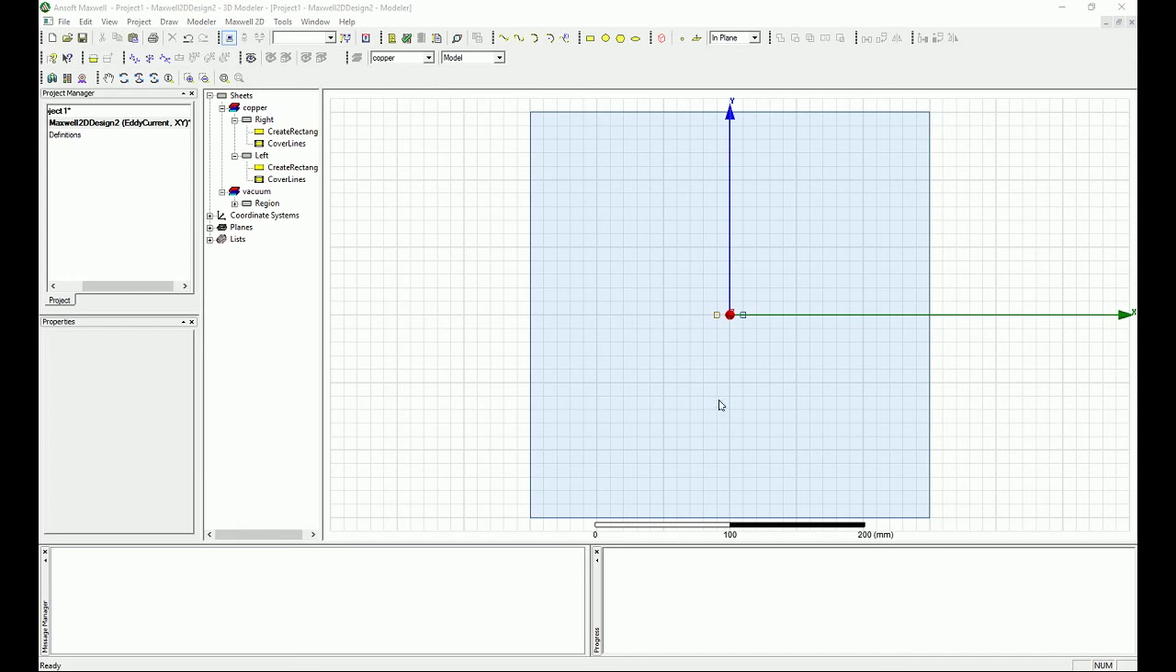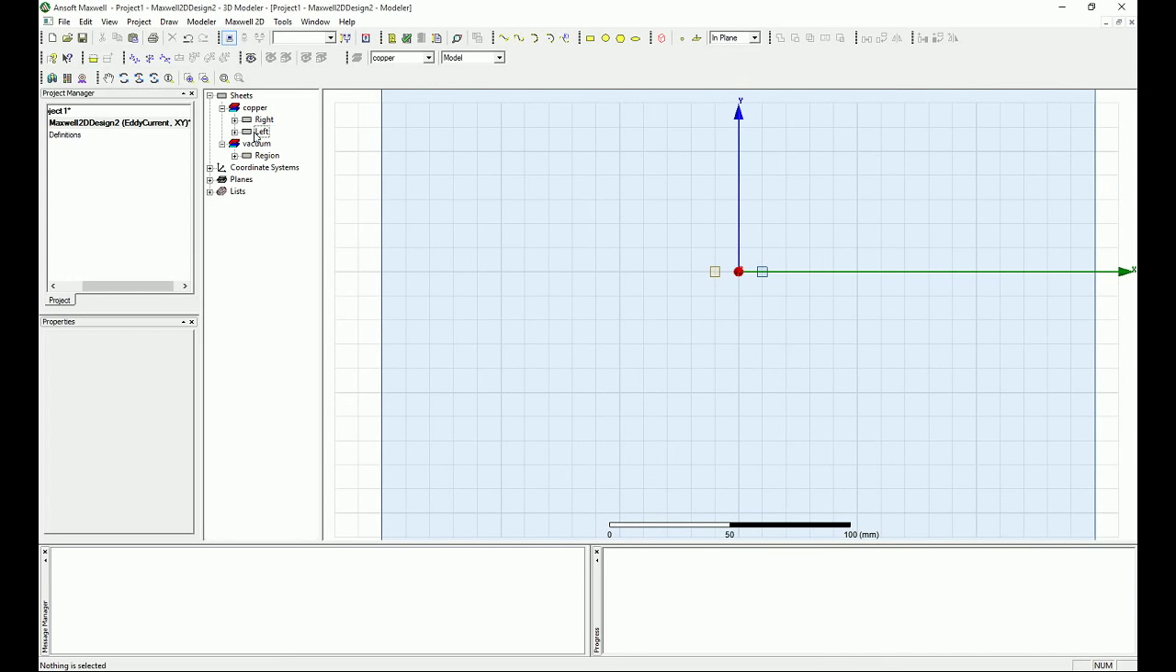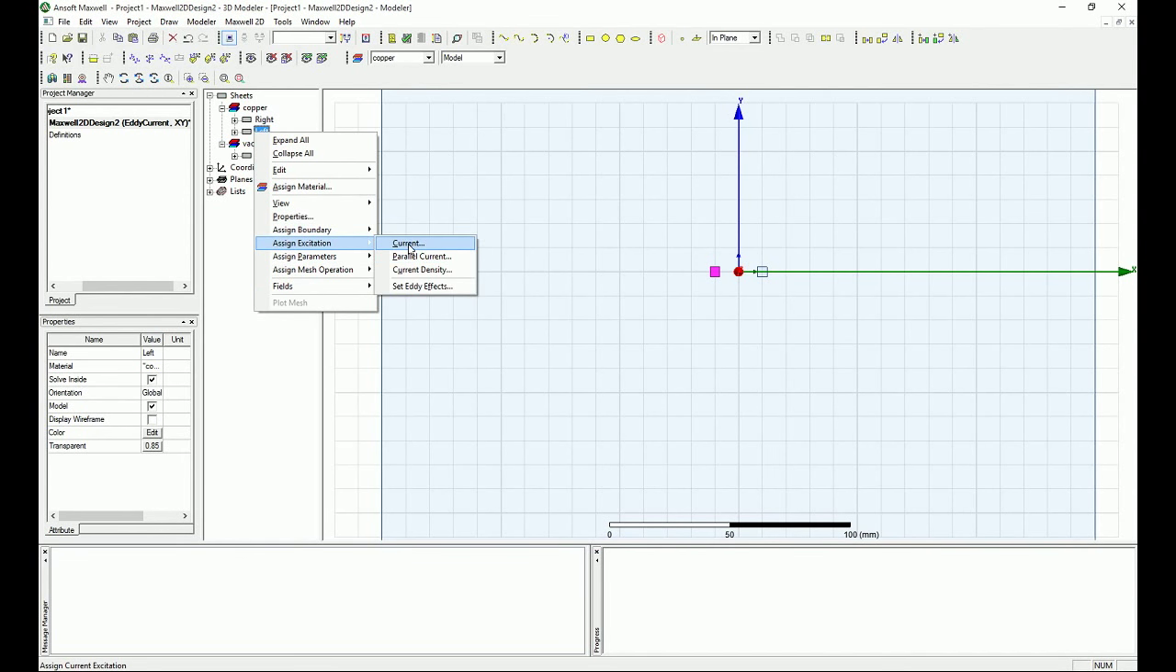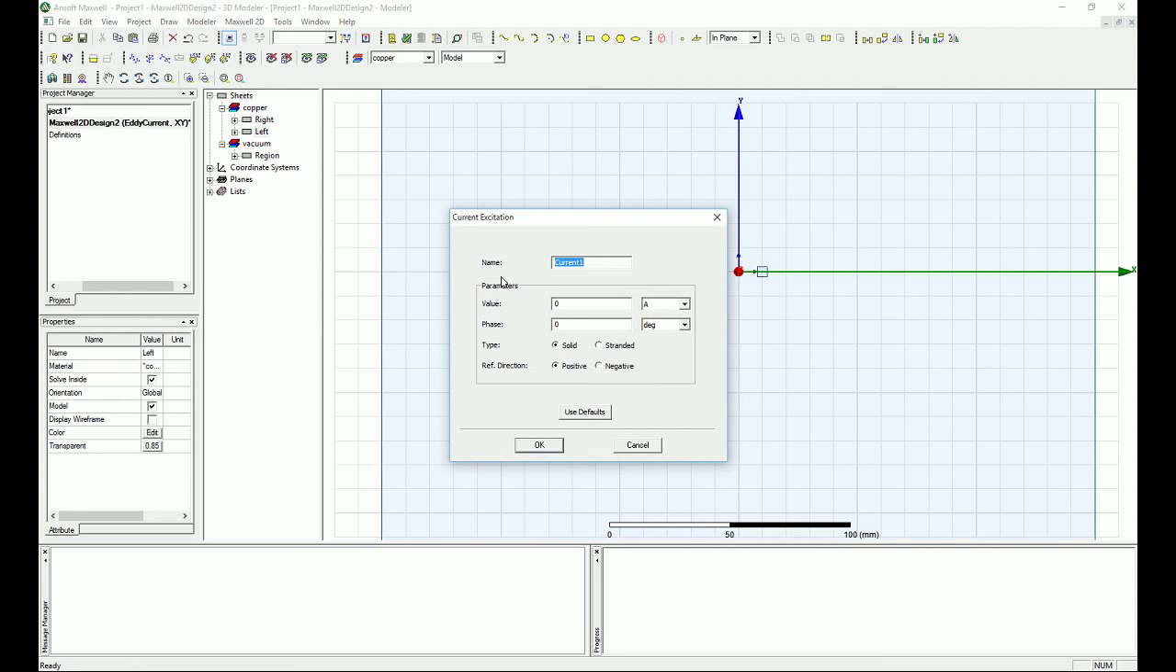Now let's do the excitations. On the left, I can select here. You can right click and say excitation, and over there you can say I want to have some current. Let's call it left current, and I want a 1 amp current. Leave it to be solid, because with the eddy current we can actually see the skin effect and how much resistance we will have in AC, which is good. So let's leave it like that, and put the reference direction on negative, meaning that it goes inside the canvas. Press OK.